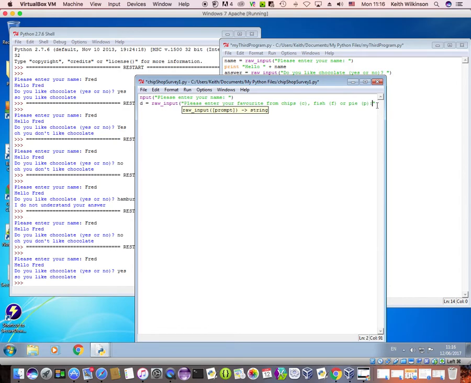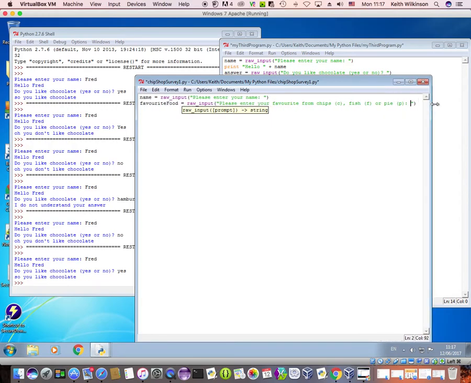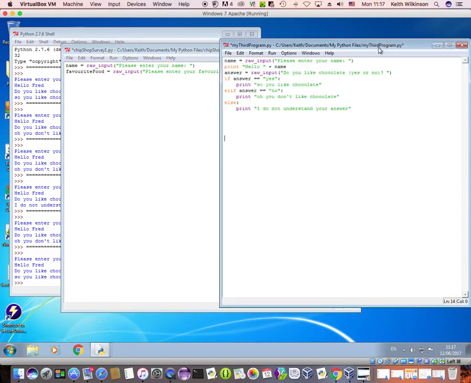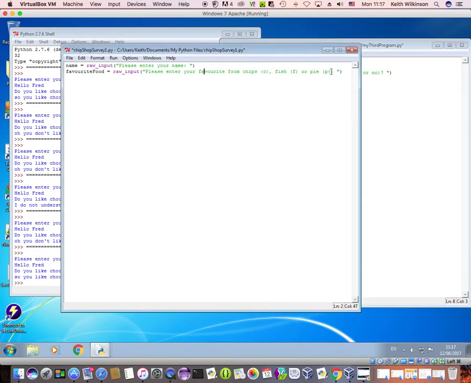Just put a colon at the end for neatness and a space. And there's my question. If you need to see more, then you can stretch your window so that you can see the whole line. So there we go. So I'm going to work out whether they typed in chips, fish, or pie, using the same structure here. So if, elif, and else. And there's going to be a little bit of a difference, which I will explain shortly.